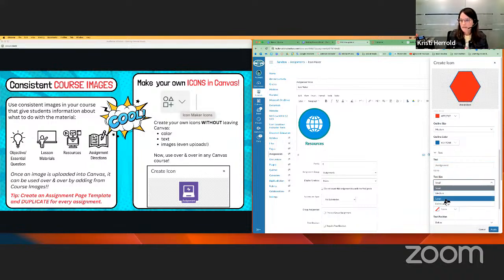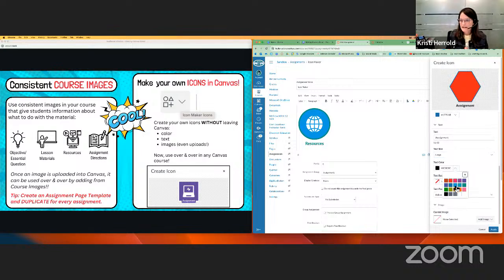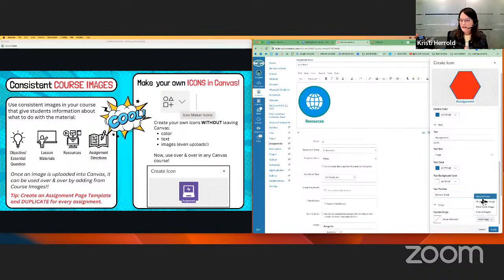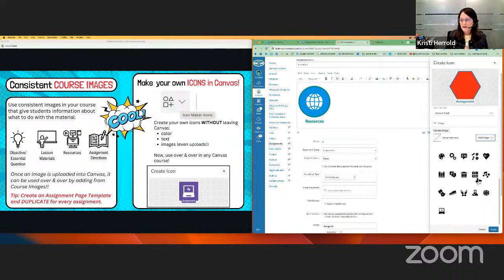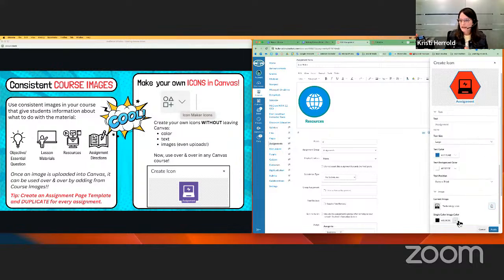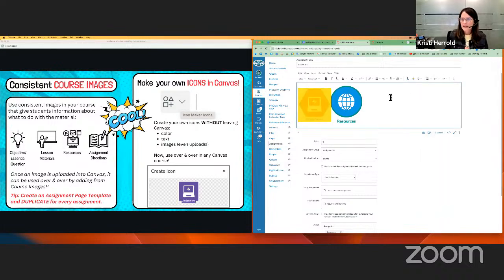and your text can be different sizes. Your text can be different colors. You can add a background to your text, and then you can add the position for where you want that text to go. It could go up in the middle. I'm going to put this at the bottom third because last, you can add an image. And note here that you can upload your own images, or Canvas has some that are already built in for you. So this one looks like an assignment for me. I want it to be white on that icon, and I can apply. And now I have an icon I created.